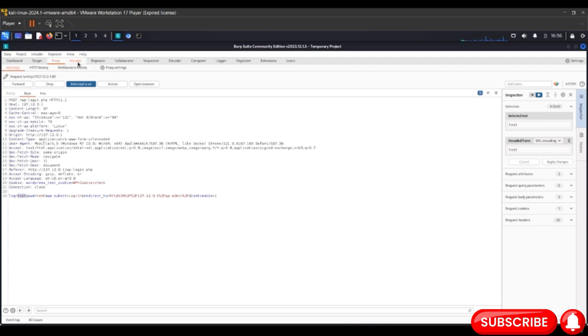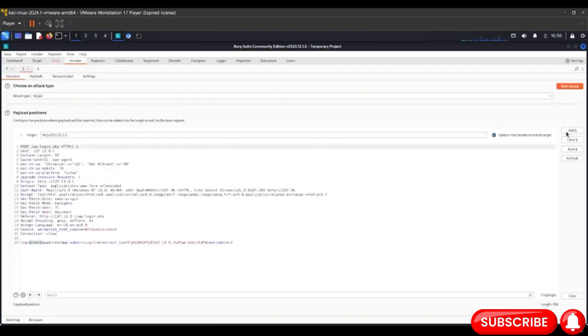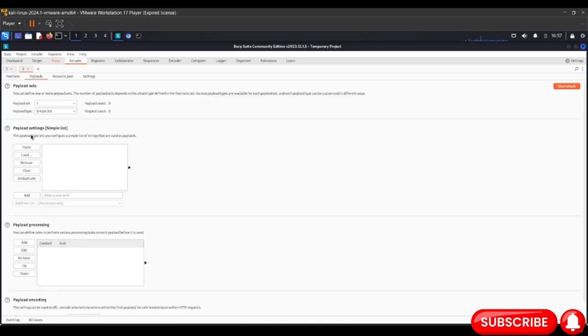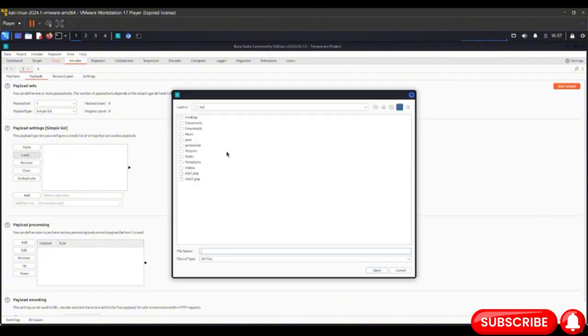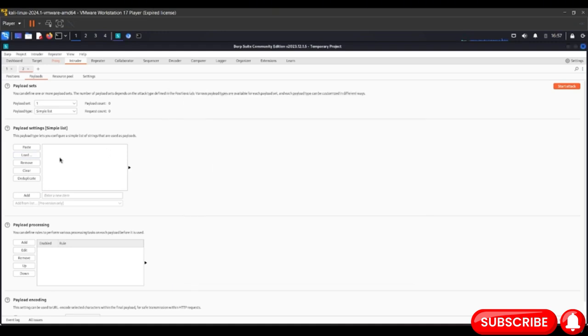After sending this request to Intruder, click clear, and then select this username and click add dollar. Next is payloads. So guys, here you can add the payloads, the list of usernames, which you can load from the word list, or you can add it manually. Like if you want to add the username as test, you can add test and then click add. Next, if you want to add test1, just write it.